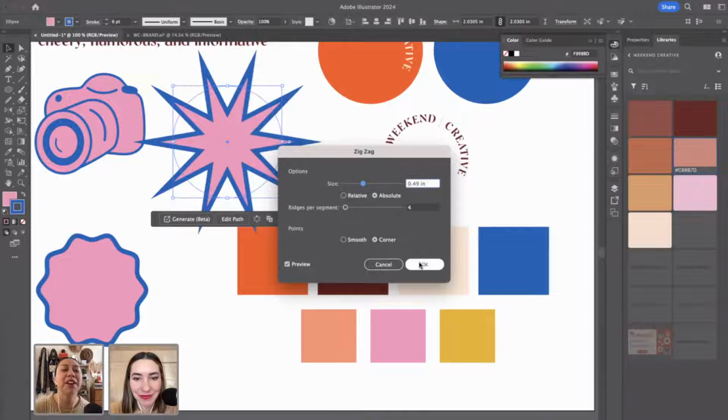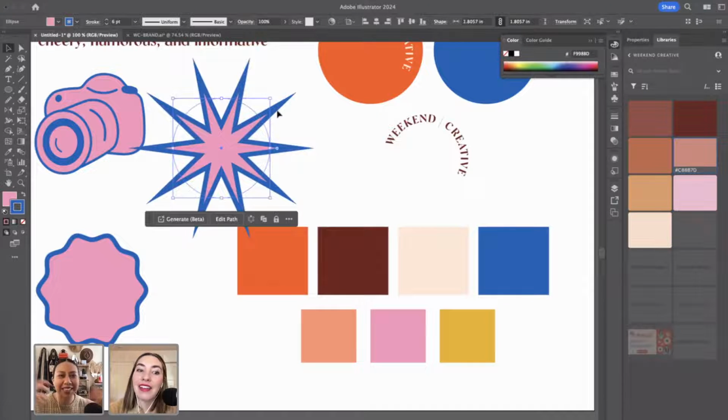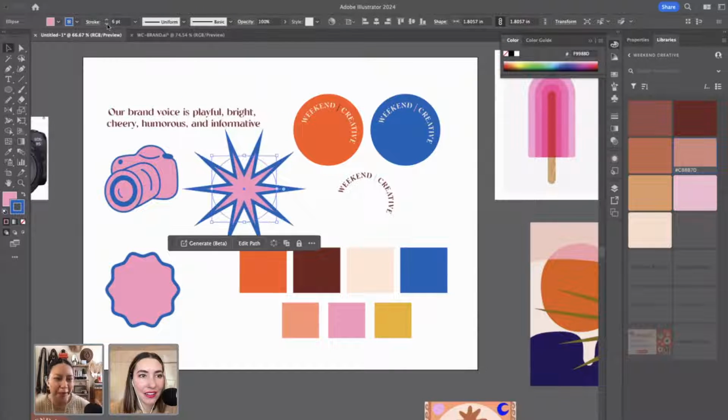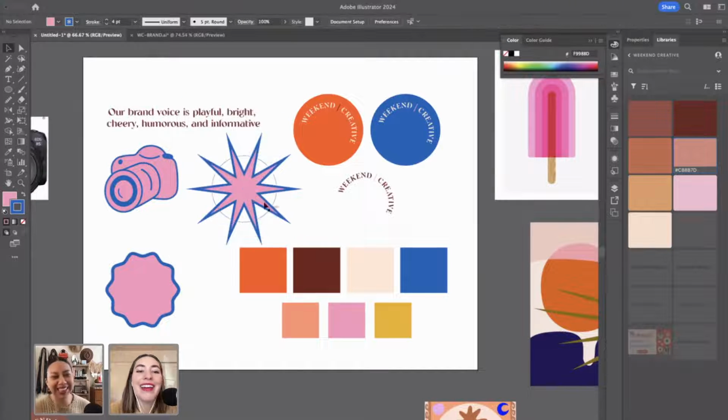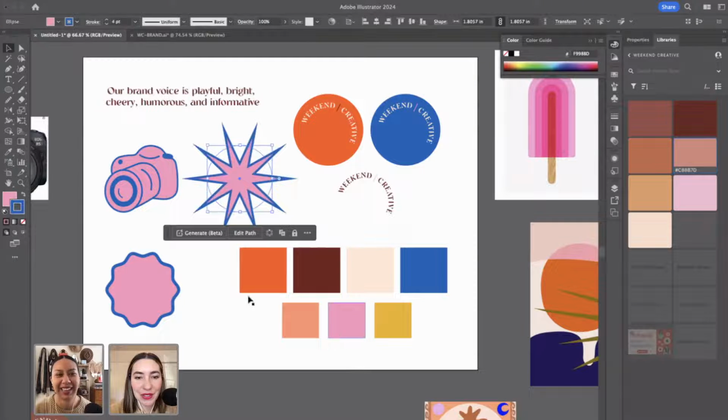That's so fun because it almost mimics the flash of a camera. Yes, I love that. Thinking of ways to bring it back to our brand. I love it. Okay, this is very fun.